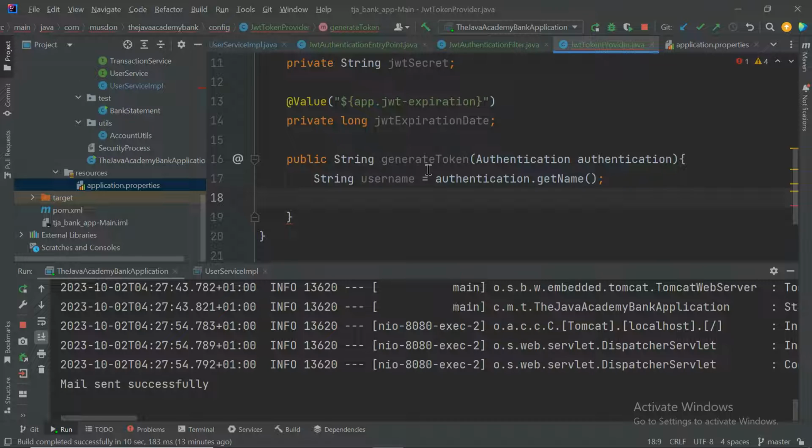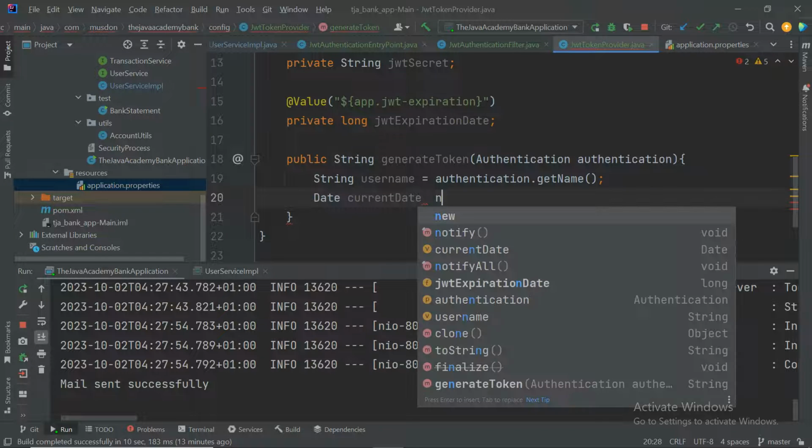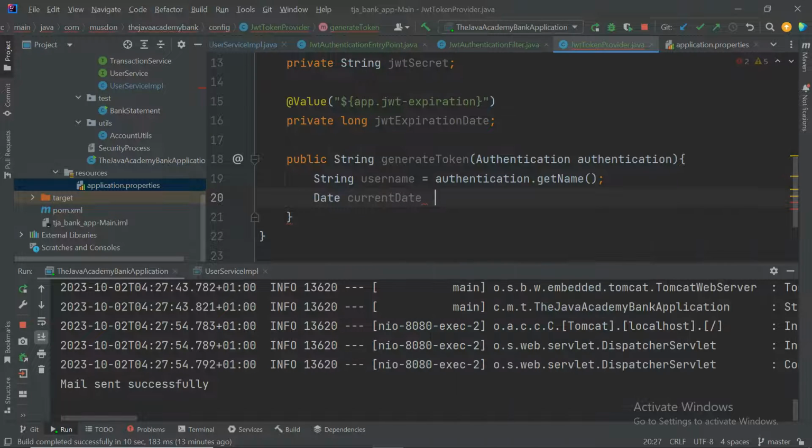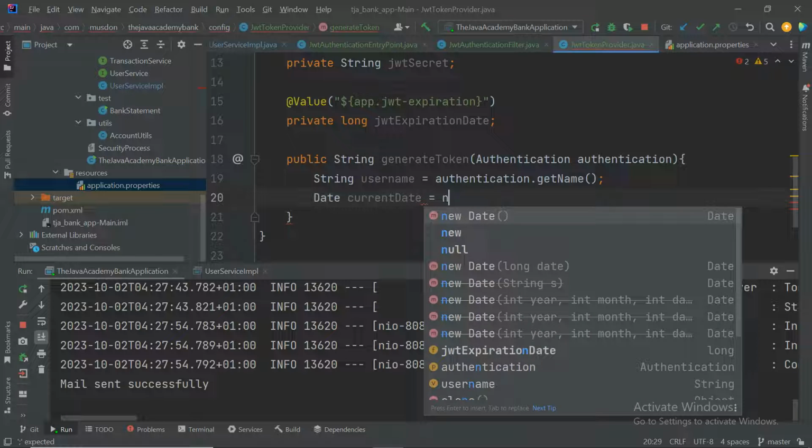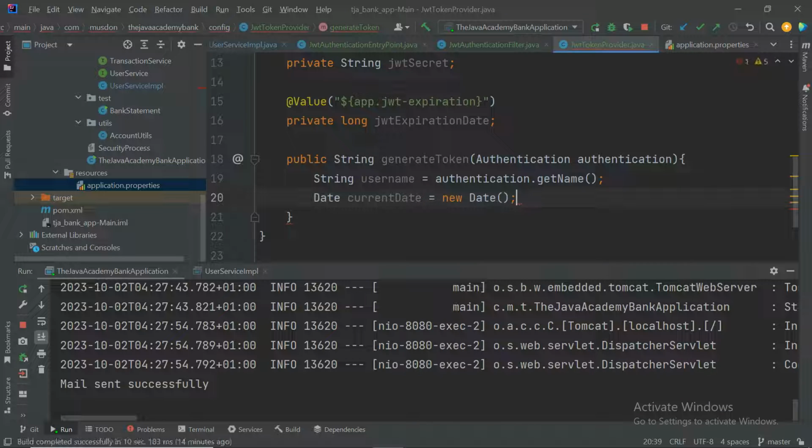Then a variable for the current date. This is Date from java.util. currentDate equals new Date. With this, we get access to the current date. At the point where you are trying to log in, you generate the current date of that particular moment.